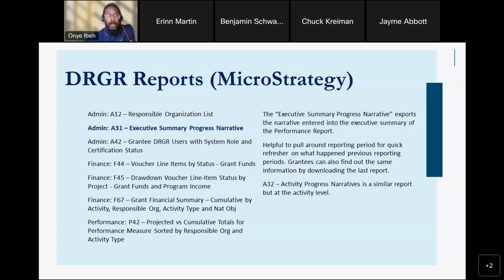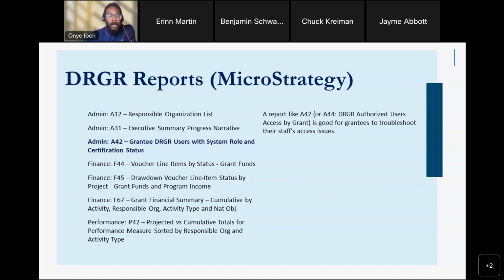So I think we talked about this in the last webinar. There are specific fields where you can enter narrative. Basically, this report allows you to export that narrative into PDF or CSV format. It's probably a long way to do it. I mean, you could just go to your performance report module and just export the PDF, but I just wanted to highlight this report just so you know that the feature is there.